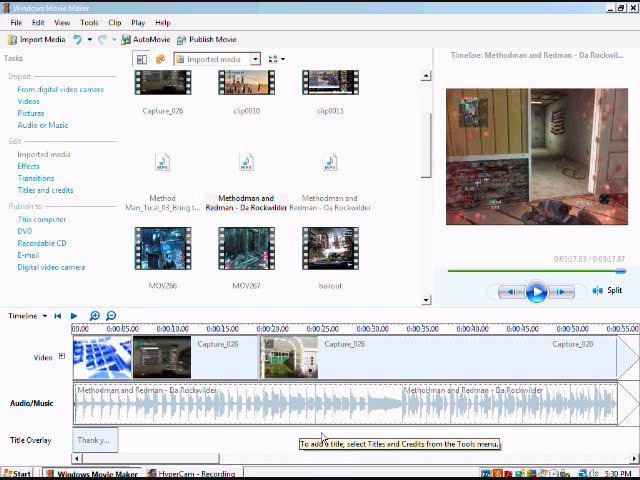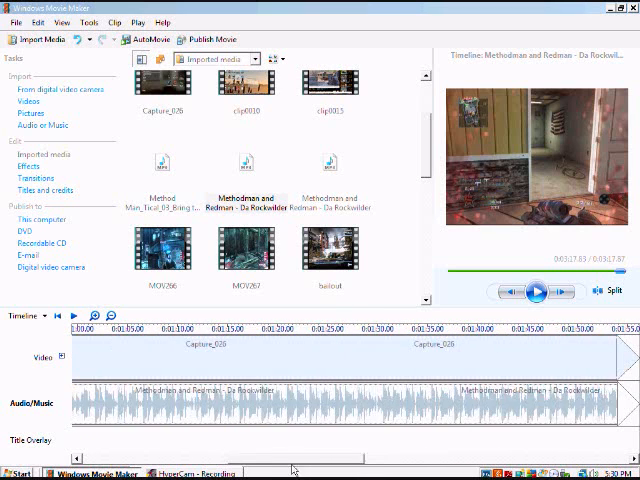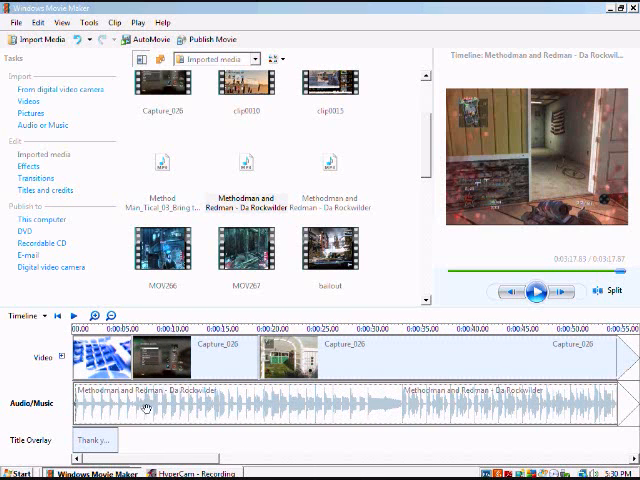And you could do the same thing with the audio that you did with the video. You can trim out sections that you don't want. You can do exactly the same thing you did up top on the bottom.